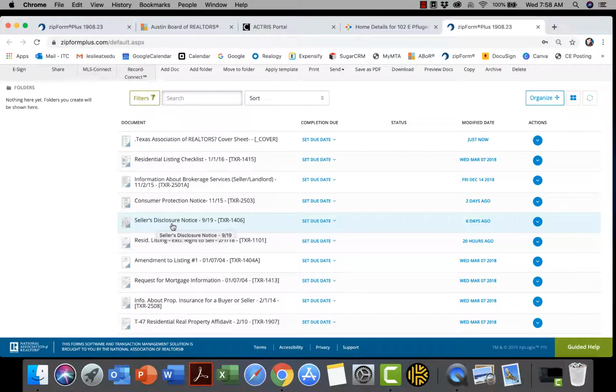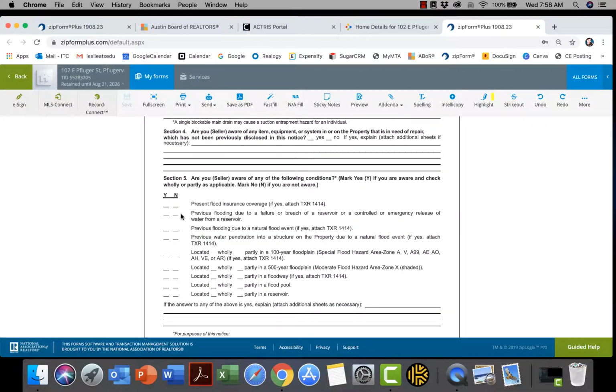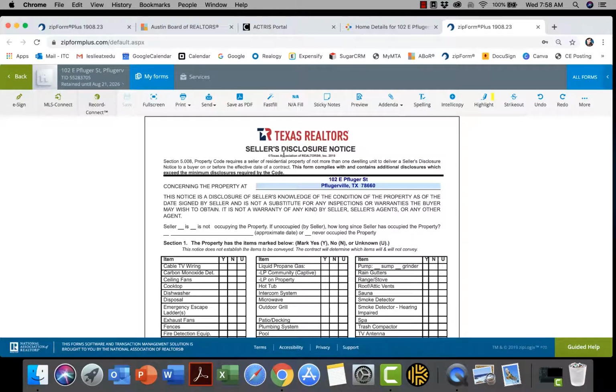But the seller's disclosure notice, real quick, I want to mention this. I'm going to go ahead and open it up. I encourage the class to utilize the Texas Realtors seller's disclosure notice because this is the one that's fillable. Okay, it's fillable by the client when they receive it. It's super cool to see this in action.